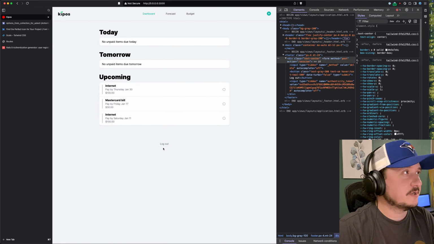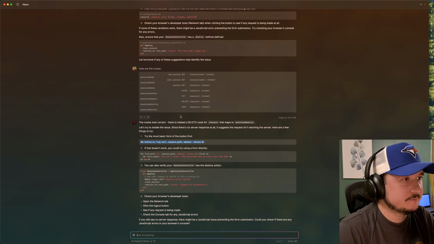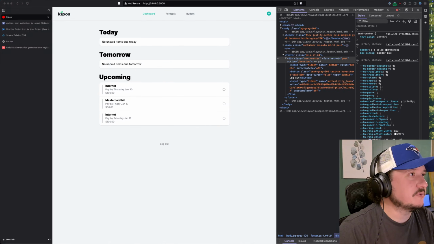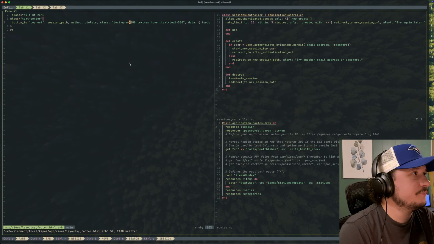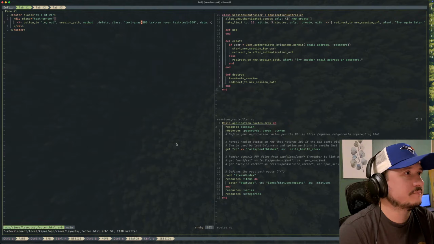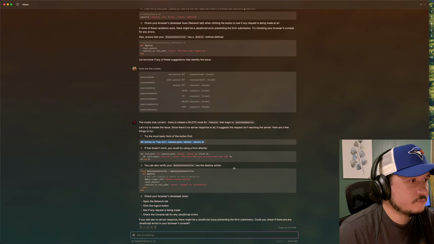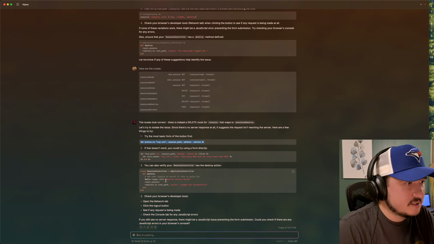Back to Claude. Try the most basic form of the button first. Well, we're literally just like removing the class, I think, no? But sure, let's do it. Nothing. If that doesn't work, you should try using a form directly. That's silly. It does have a destroy action.